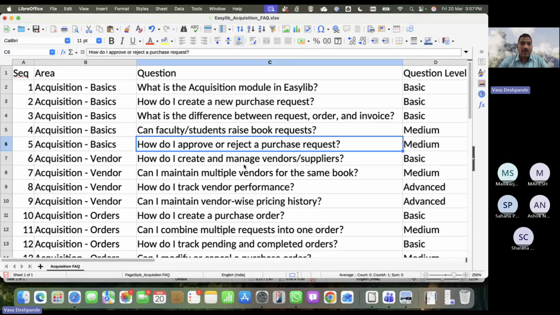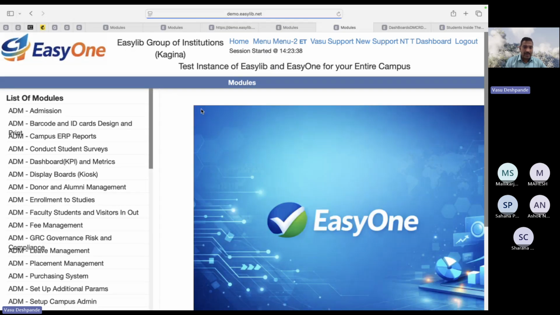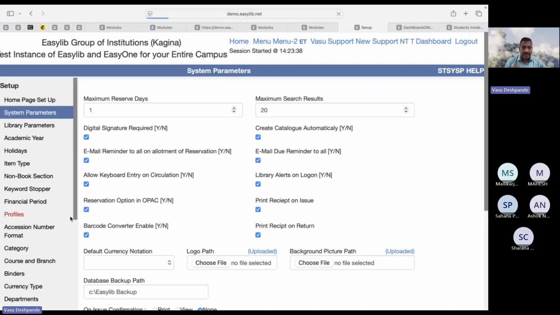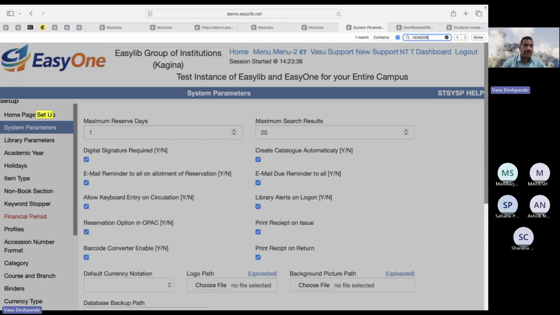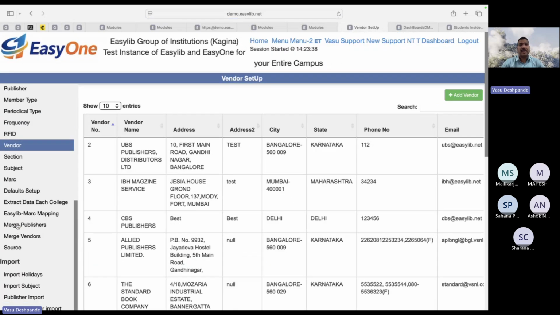How do I create and manage vendors and suppliers? Again, very simple over here. In EasyLib, there is a setup option. You can choose the setup option, and in the setup options, you are going to see an option for entering new vendors. You can simply add the vendor. You can add the vendor's name, address, phone number, and all those details, and enter the data.